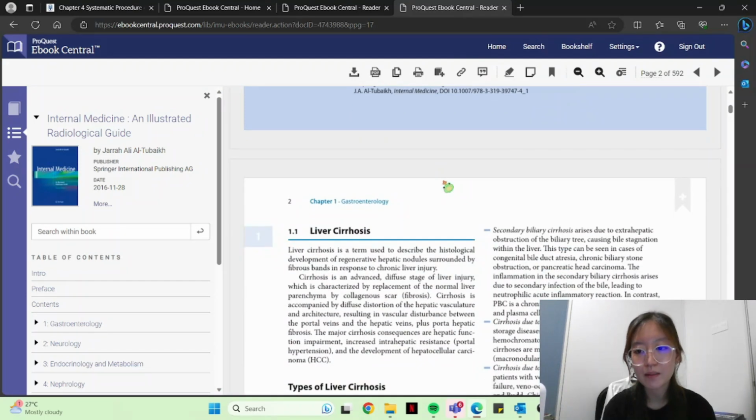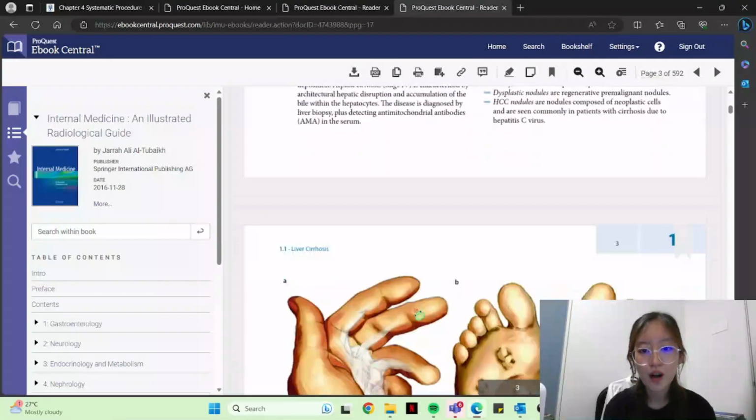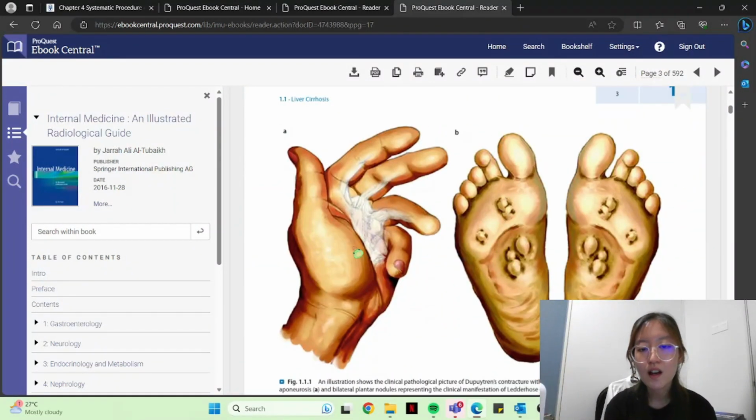And what I really like about this ebook is that besides providing me with the information and theories, as you browse further into this chapter, you can find vibrant images. This is very important and also very useful for students to better visualize a specific condition or disease.